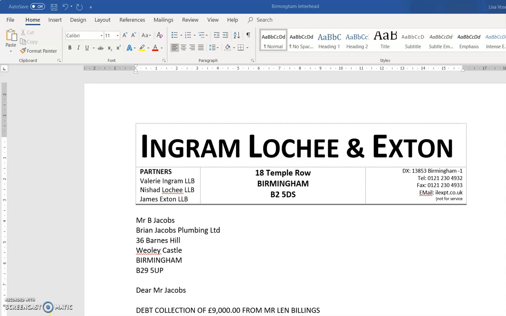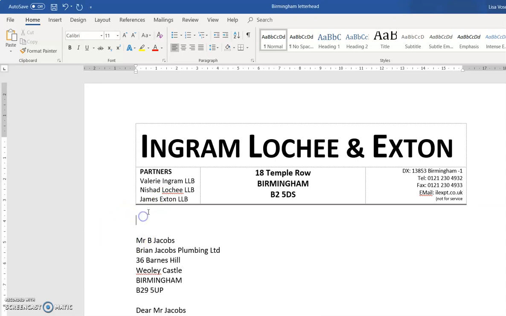But what I haven't done, and it doesn't tell you to do, because you're meant to do this now, is put the reference on. So I'm going to just move that down a bit. The reference, we've got to work out who wants us to do it. It does say on page 143, it's from Nishad Lochi. So we're going to type our ref, colon, I like 3 space bars, and it's going to be NL, because it's from Nishad. I'm the secretary. And our client is Brian Jacobs. So I'm just going to put Jacobs.